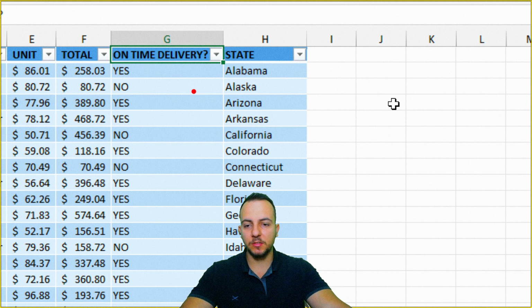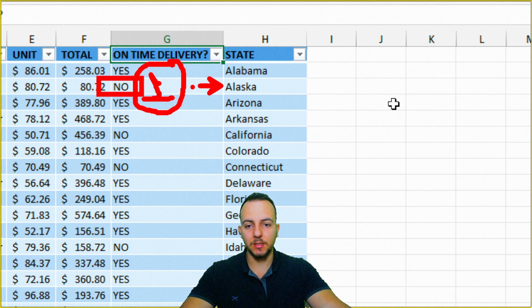So whenever I get here a no, for example, I can change the no to the number 1. That way we can count the units. So whenever, let's say, Alaska has a 1 here, I know that the delivery on time is no. So it occurs one time in this state, and if it happens again, it's going to add another unit, and so on.